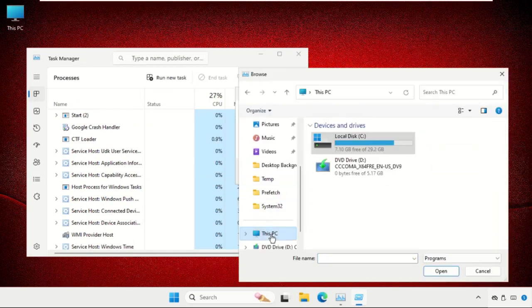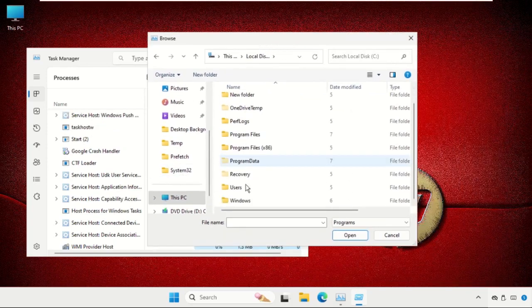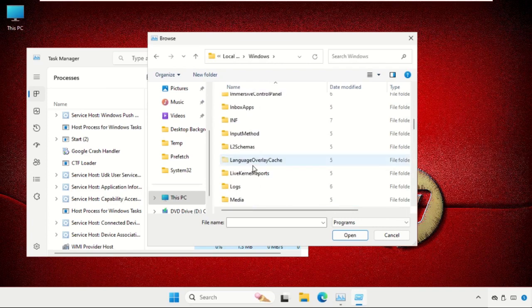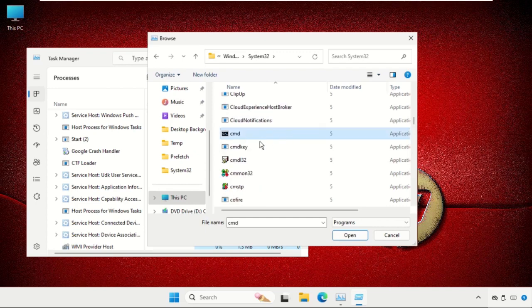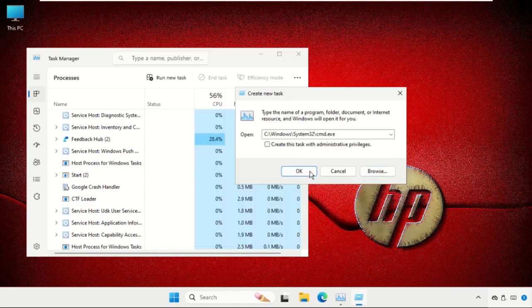Now go to This PC, open C drive, then open Windows folder, then find out System32 folder, and then find out cmd.exe file. You can simply press C to get this file quickly. Here we go. Keep scrolling down until we find this file. Select it and click on open. Now check this box and click on OK.